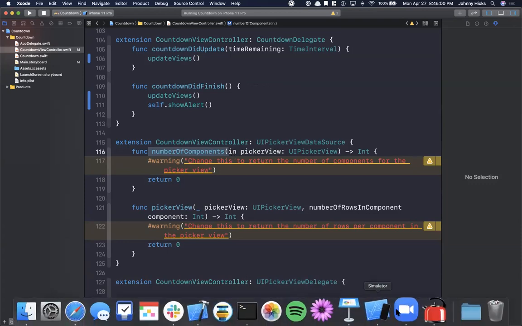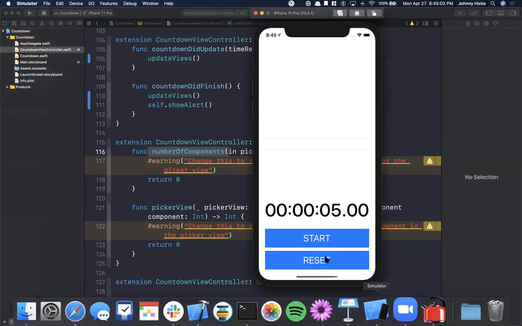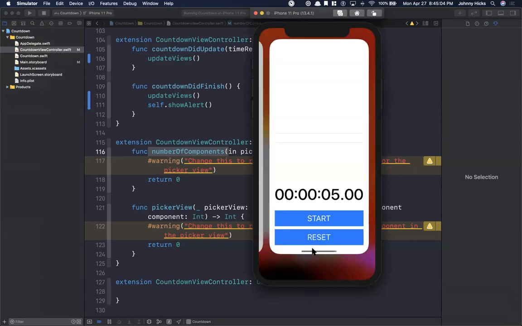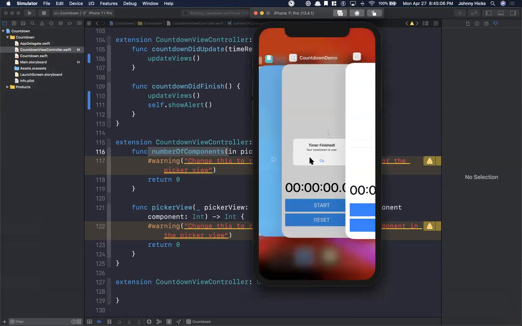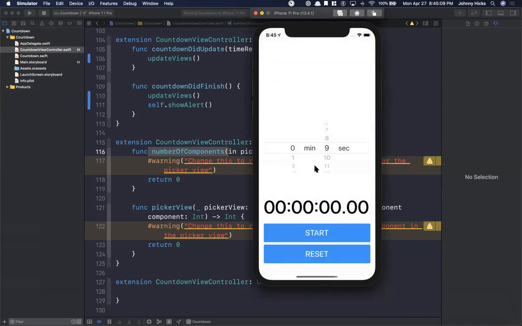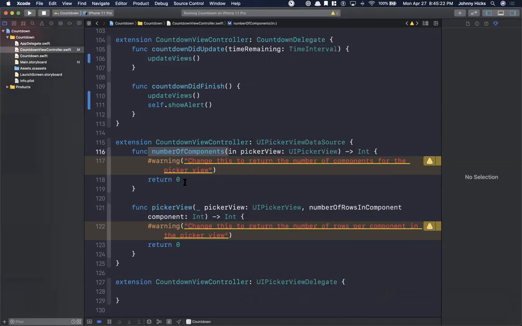But in our case, if we look at the finish timer here, this is actually going to have 4 components, because minutes and seconds, even though those aren't changeable, we do still need to configure for those. So this could be for our 4 different components. I'll show you how to make this more dynamic, but that's what number of components is: how many columns, or how many different picker columns, do we have.